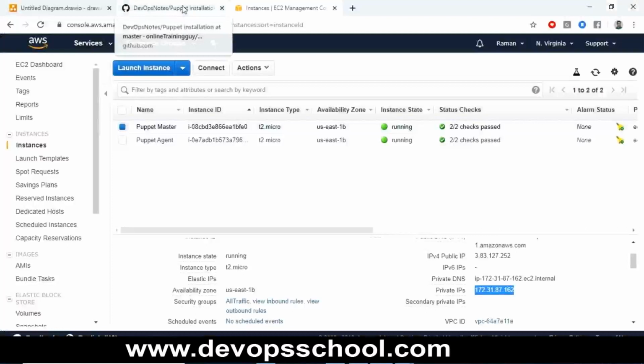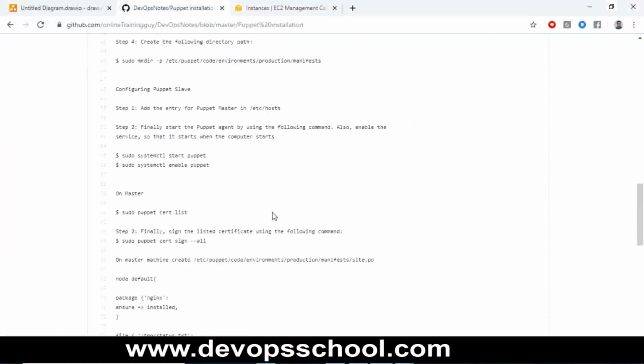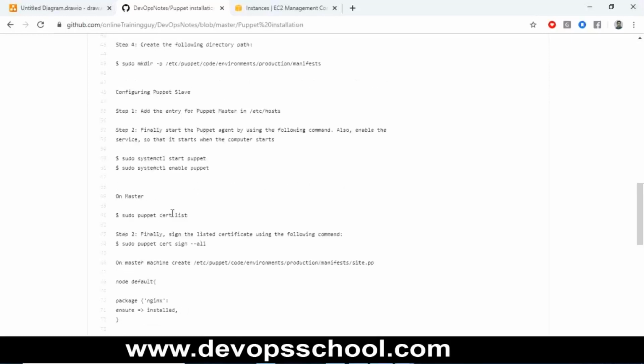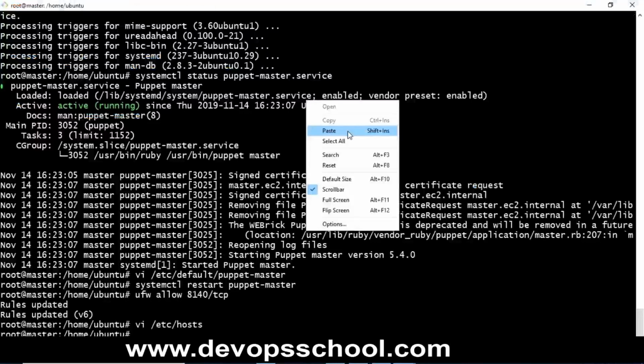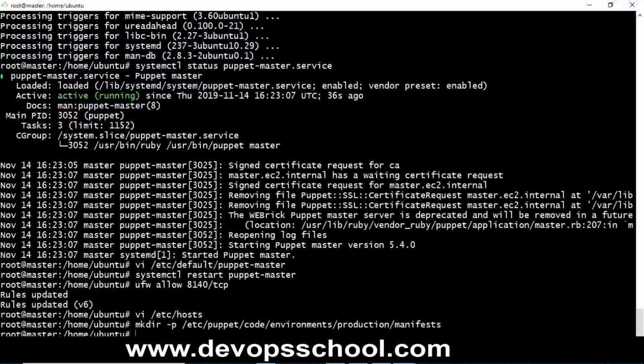Also on the Puppet Master we need to create a directory, where we will write the code. Okay, so I'm done with the server configuration.